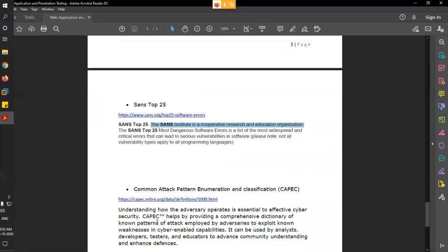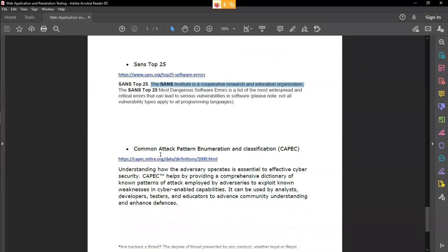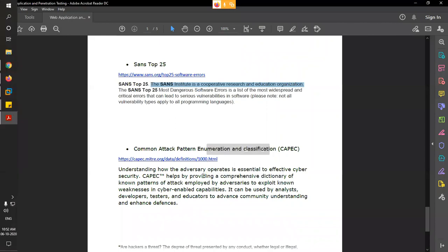Same as your last one, which is CAPEC, the Common Attack Pattern Enumeration and Classification. It helps in understanding how adversary properties are associated with effective cybersecurity, and provides a comprehensive directory of known attack patterns employed by adversaries to exploit known weaknesses in cyber-enabled capabilities.